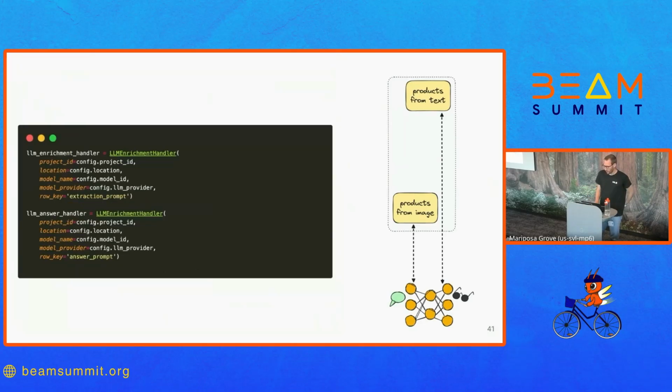Now, for my Beam pipeline, I want to instantiate actually two of these LLM enrichment handlers. And they look very identical, except for the last line. So the row key is a bit different in each, and this is actually the prompt that I have. On the one hand, I have one prompt, which is just: take all of this information and extract something from it. And the second one is in a later step, saying: now take these products that I already extracted or found in my product catalog, and then use these to formulate an answer that you can send back to the customer.